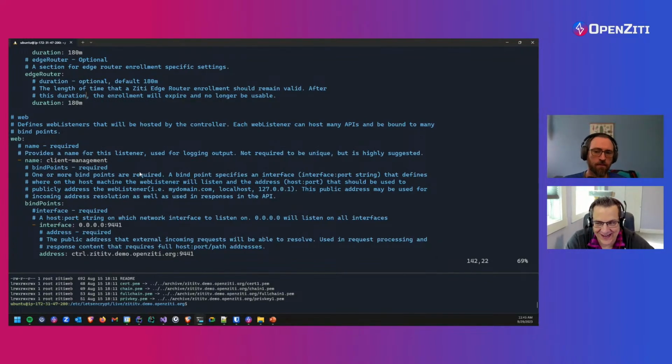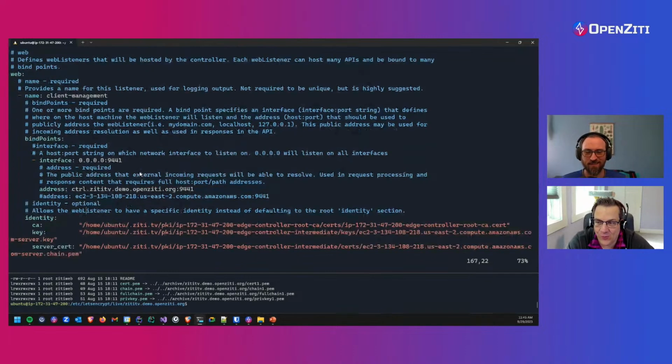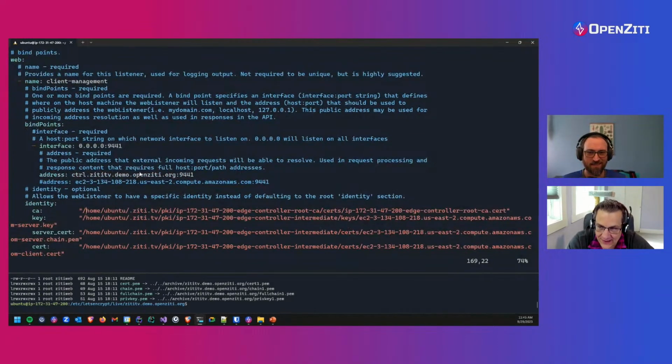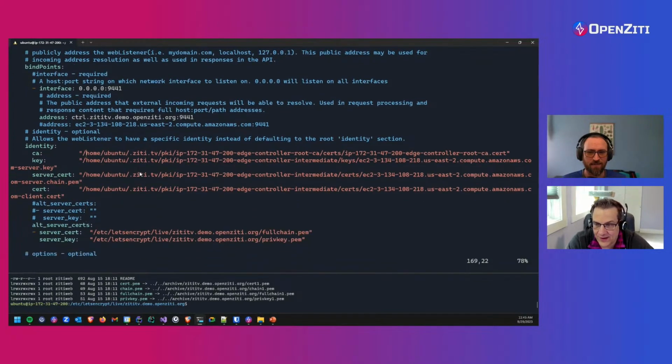Yes, I'm in the web section. I thought it was Edge before, but not. I spent a minute spelunking around in this config. I keep forgetting there are two addresses, and one's in web and one's in Edge. It's easy to get lost in here. So yeah, I'm in the web. The name is client management bind points section, and that's what I'm doing now.